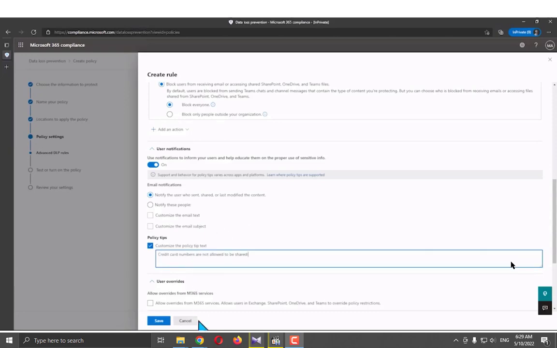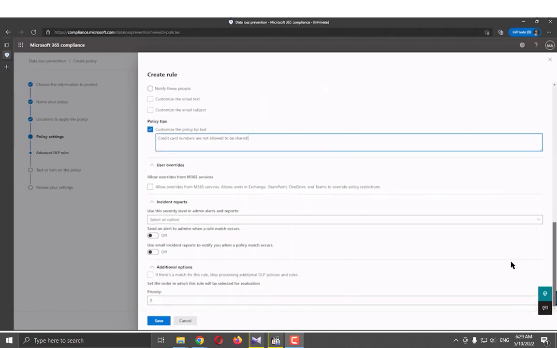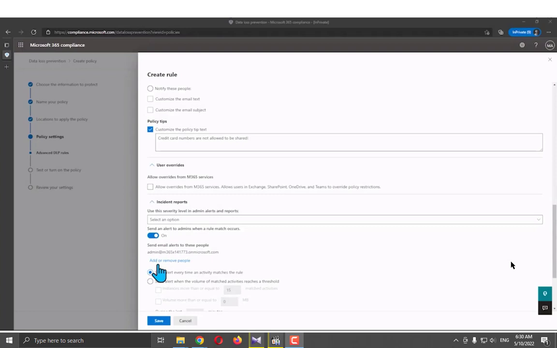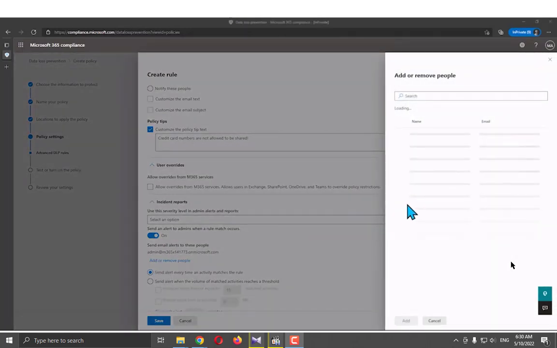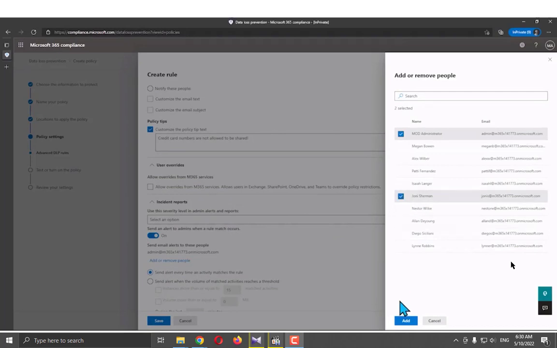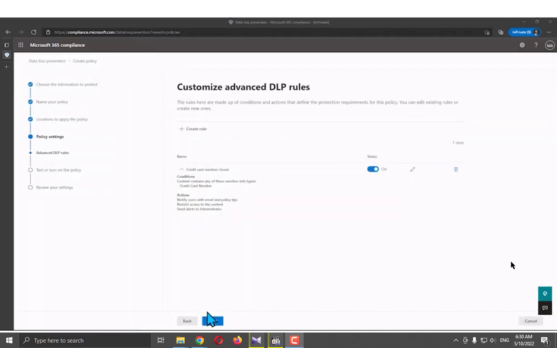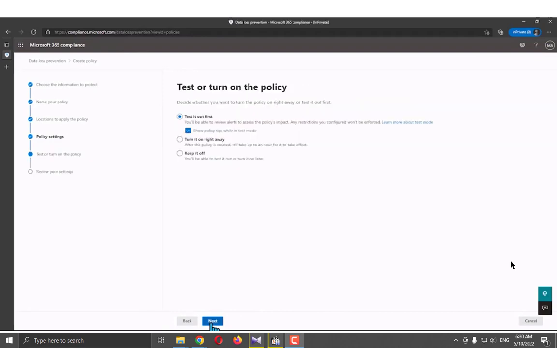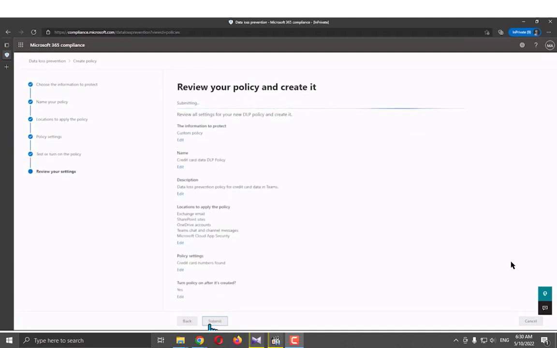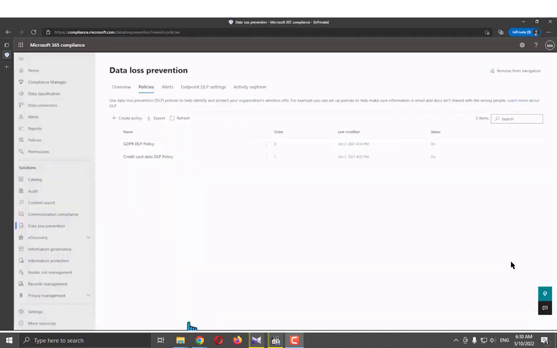And below Incident Reports, we'll choose the slider to send an alert to admins when a rule match occurs, and then add or remove people. We'll choose Joni again. And save. Save and next. We'll turn on the rule right away. And submit and done. So now we've successfully created a new custom DLP policy for protecting credit card numbers from being shared via Teams conversations.